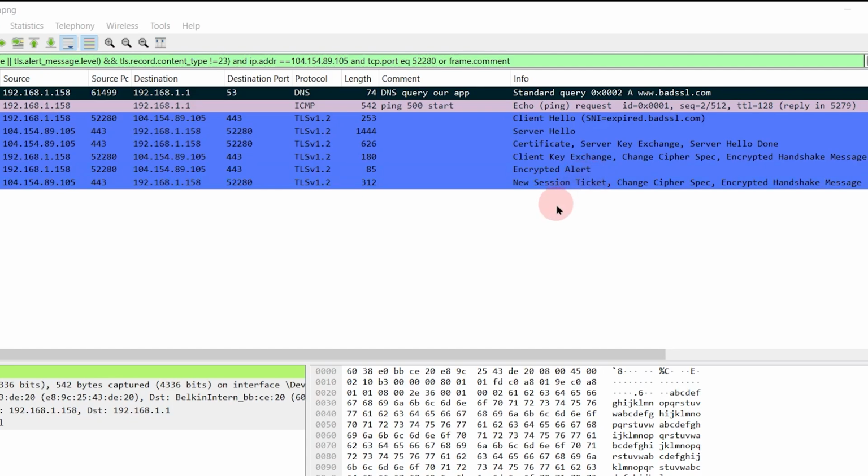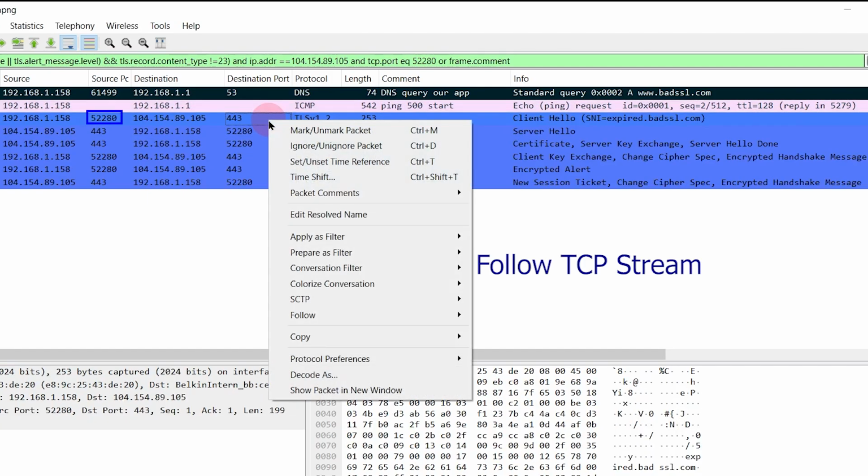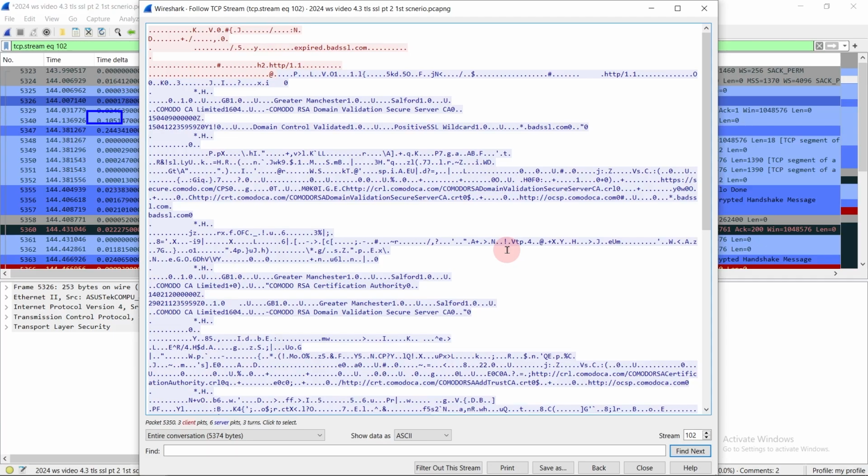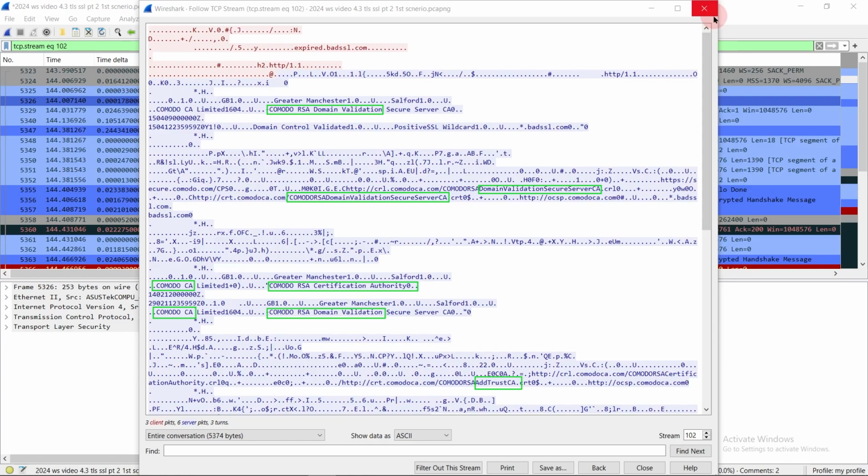Here's something new that I haven't introduced yet, but it's a very useful command. I'll right click on this first packet, our client hello with the source port of 52280, and then I'll select follow TCP stream. A lot of the time, this first window is the best part. You can see the text of all the communications between client and server in this TCP stream. So this time when I'm looking at this, I notice the words Comodo, RSA domain validation, so I know that there are some certs in this stream. But this time we're going to close this window by clicking on the X in the upper right corner.